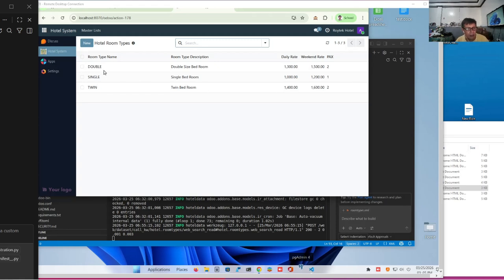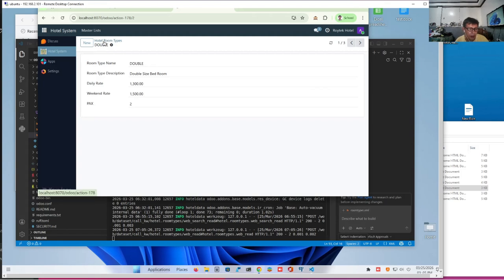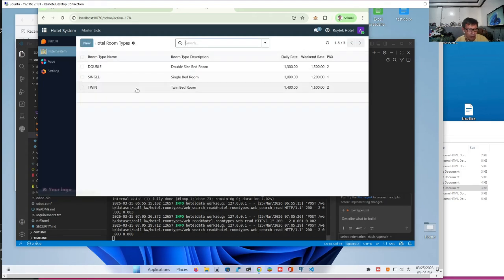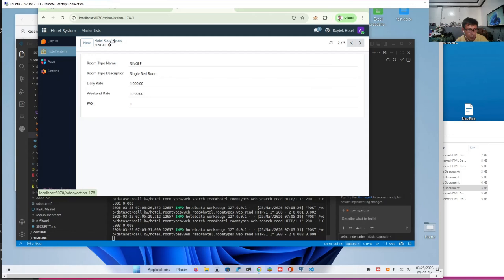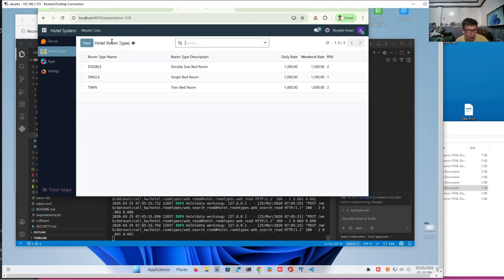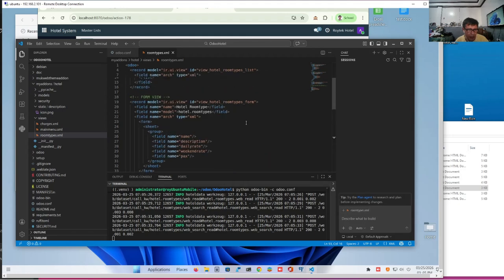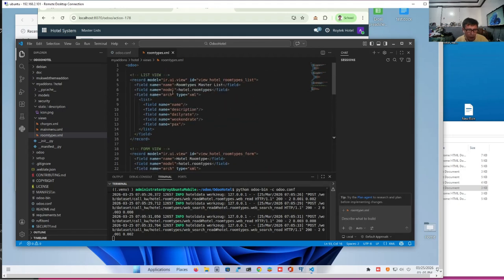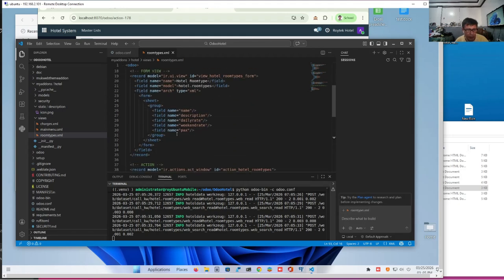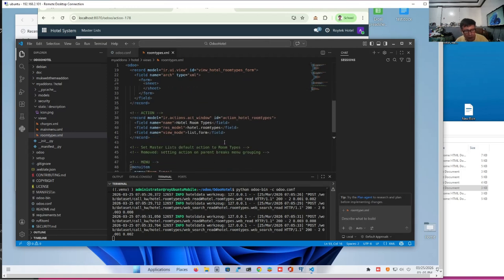What you have there is the list view, which we have included in our app. So the convention is like this: you click here, it will open the form view. You go back to the list view, and here's our application. Okay, there's room types.xml. Basically, we have two views, the list view and the form view, and we have the action. We know that this is a window action.